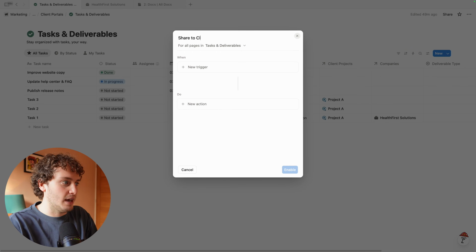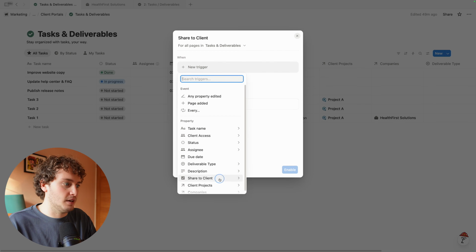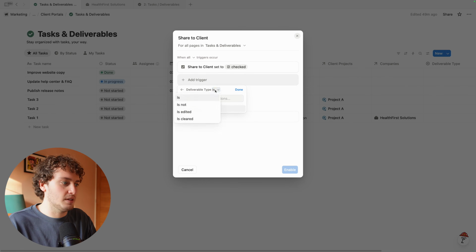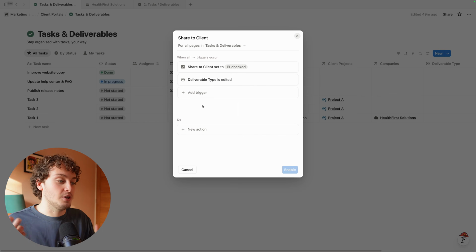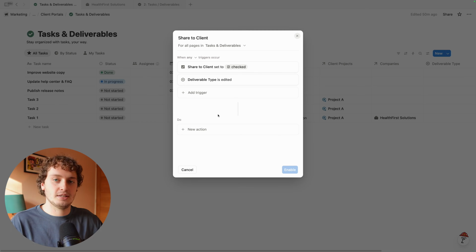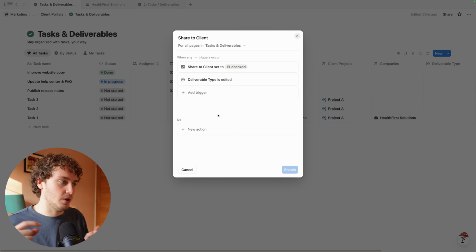And now we're going to have 2 triggers. So we're still going to have when the share to client checkbox is checked, but we're also going to have when the deliverable type has been set, or when the deliverable type has been edited, and hit done. Now, we don't want this to only trigger when both things have happened. We want this to trigger when any of these things happened. So either the share to client checkbox has been checked or the deliverable type has been set. So those are the 2 triggers, and that's what's going to determine when it happens.